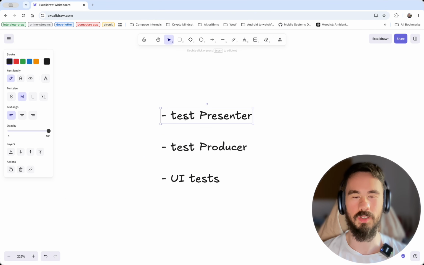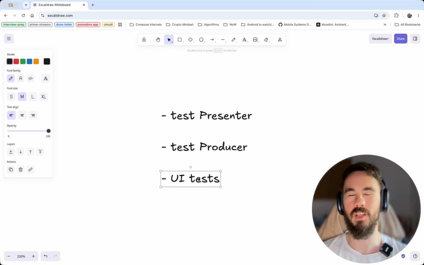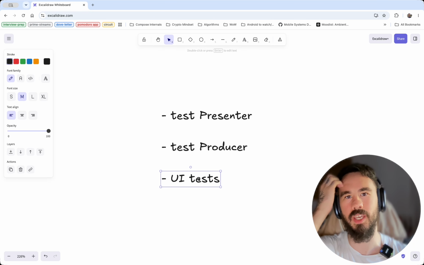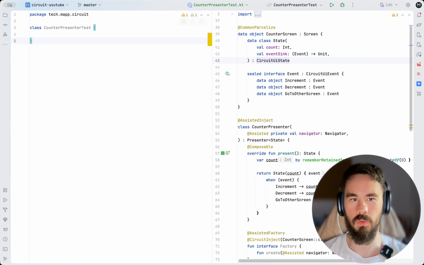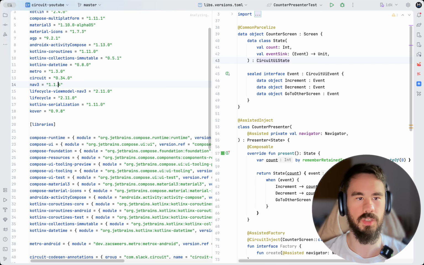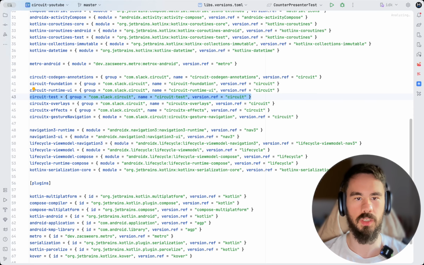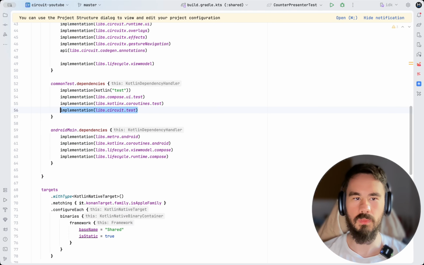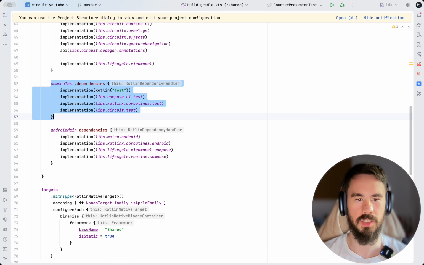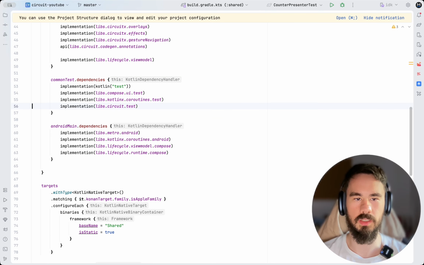We are going to cover, of course, testing with Circuit, testing presenters, testing producers, and how easy it is to do UI tests with this kind of a presenter and the state handling. Let's just go over the setup. For the libraries, you just need this test one. I will close this one so you can see everything. You just need this one, have it inside of this common test, implement it, and that's it.